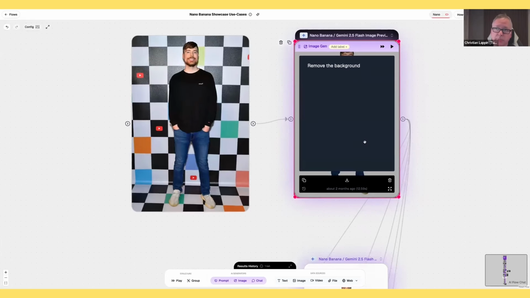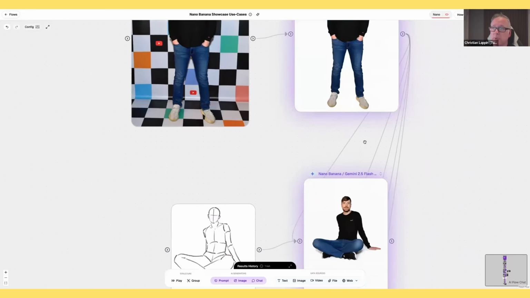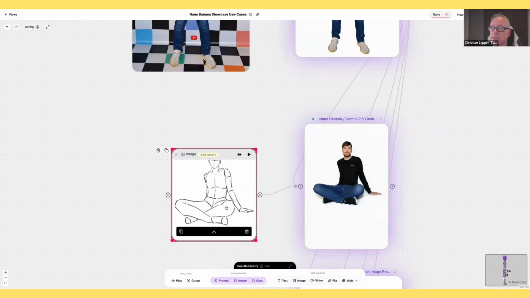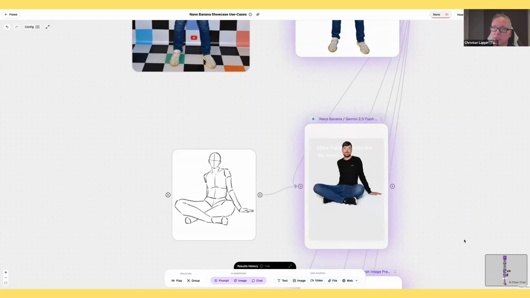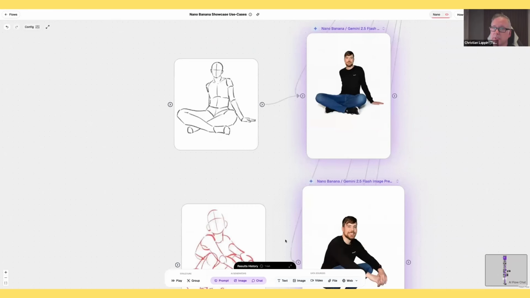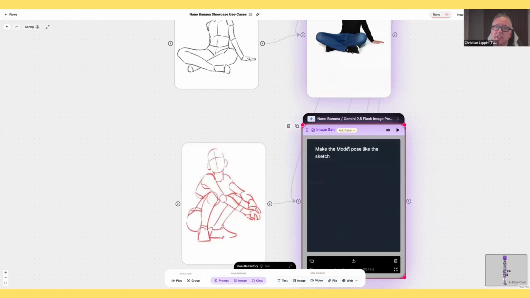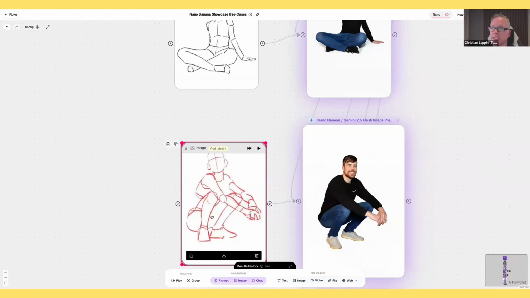Now we can use drawing poses to pose him any way we want. Make the model pose like the sketch. These you can search online, and there are hundreds, thousands of them. Any reference. This could also be a stick person in a pose. And if you look, he is exactly like this pose. And we have more here too. And just a simple prompt here because we're being explicit through our reference image, right?